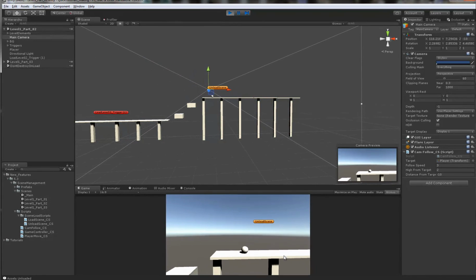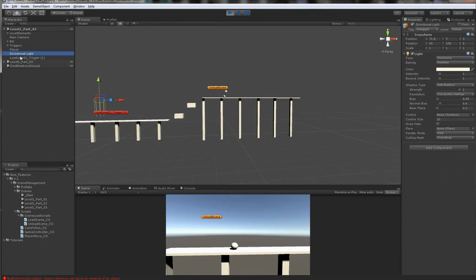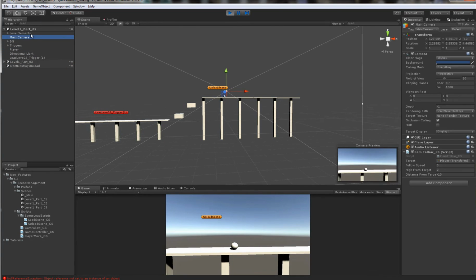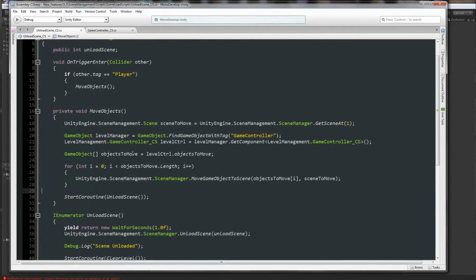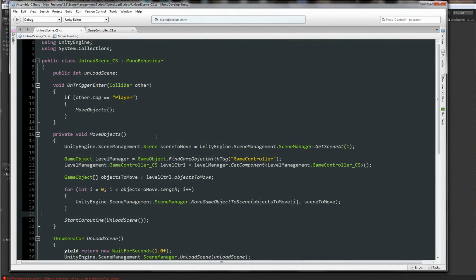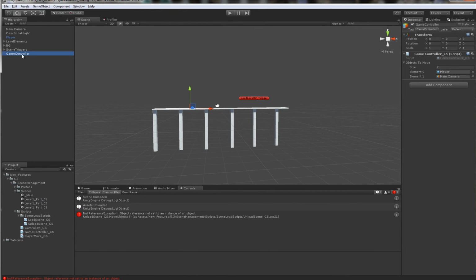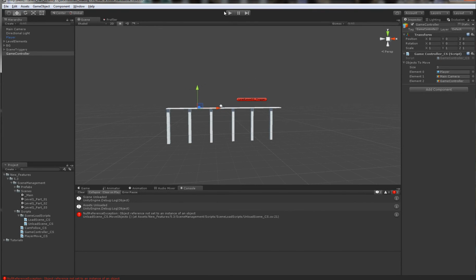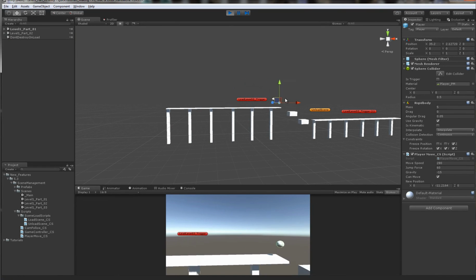Okay, and now object reference not set to an instance of an object. This is because we had to move also the game controller from level 1, but you got the idea. Now the game controller is missing and the unload scene cannot find it. So you just have to move the game controller as well, which you can do by going to part 1, selecting the game controller and adding it to itself. This is just one of the ways of doing it.